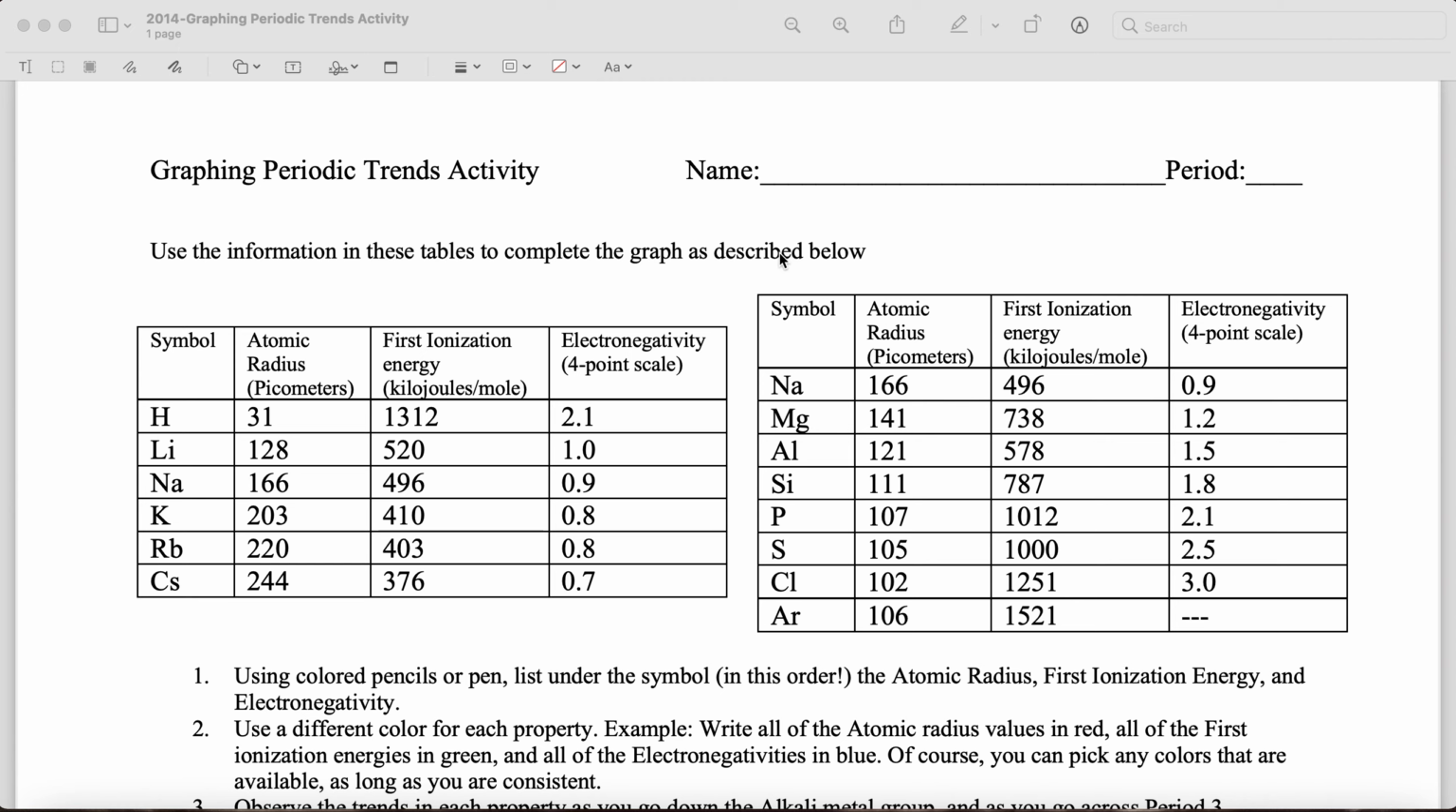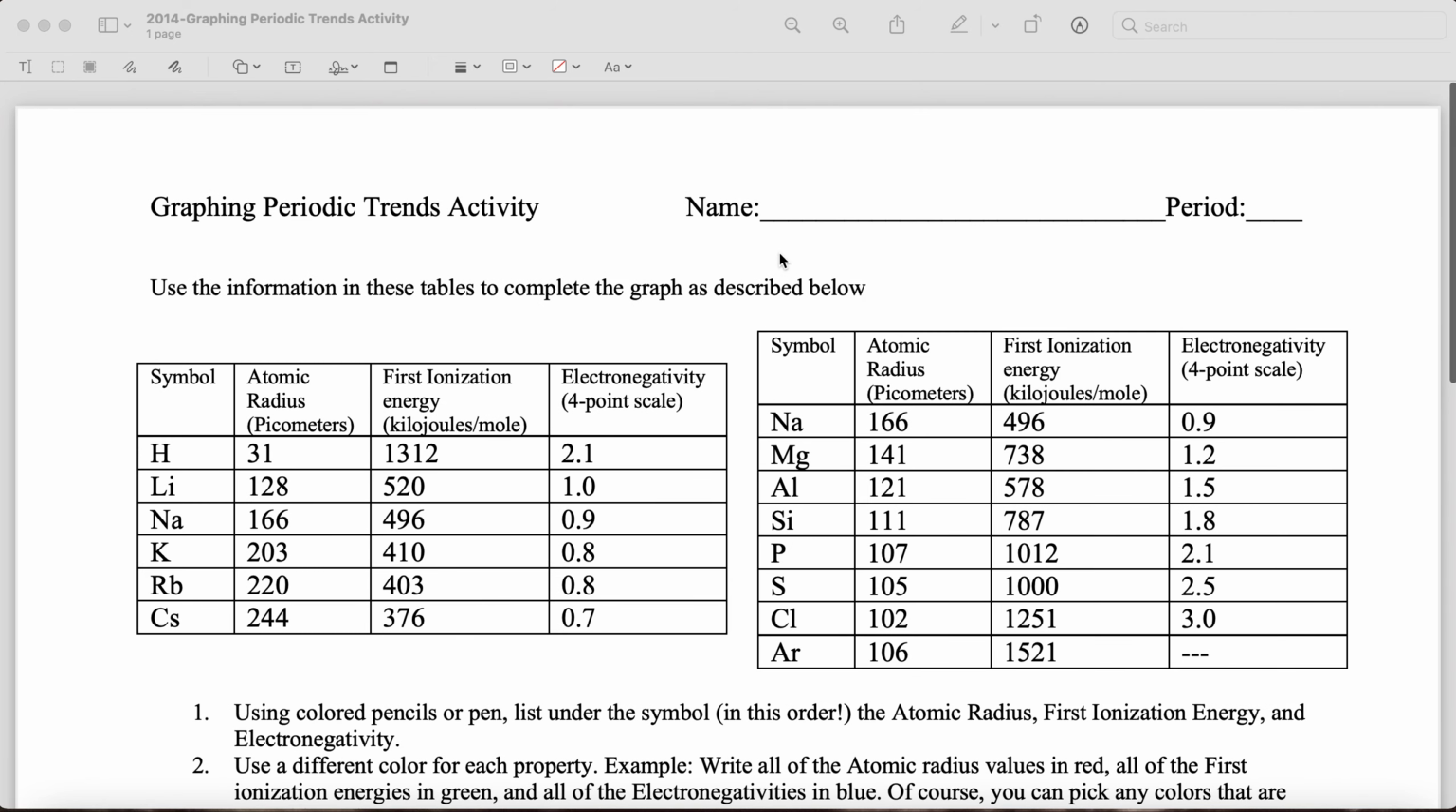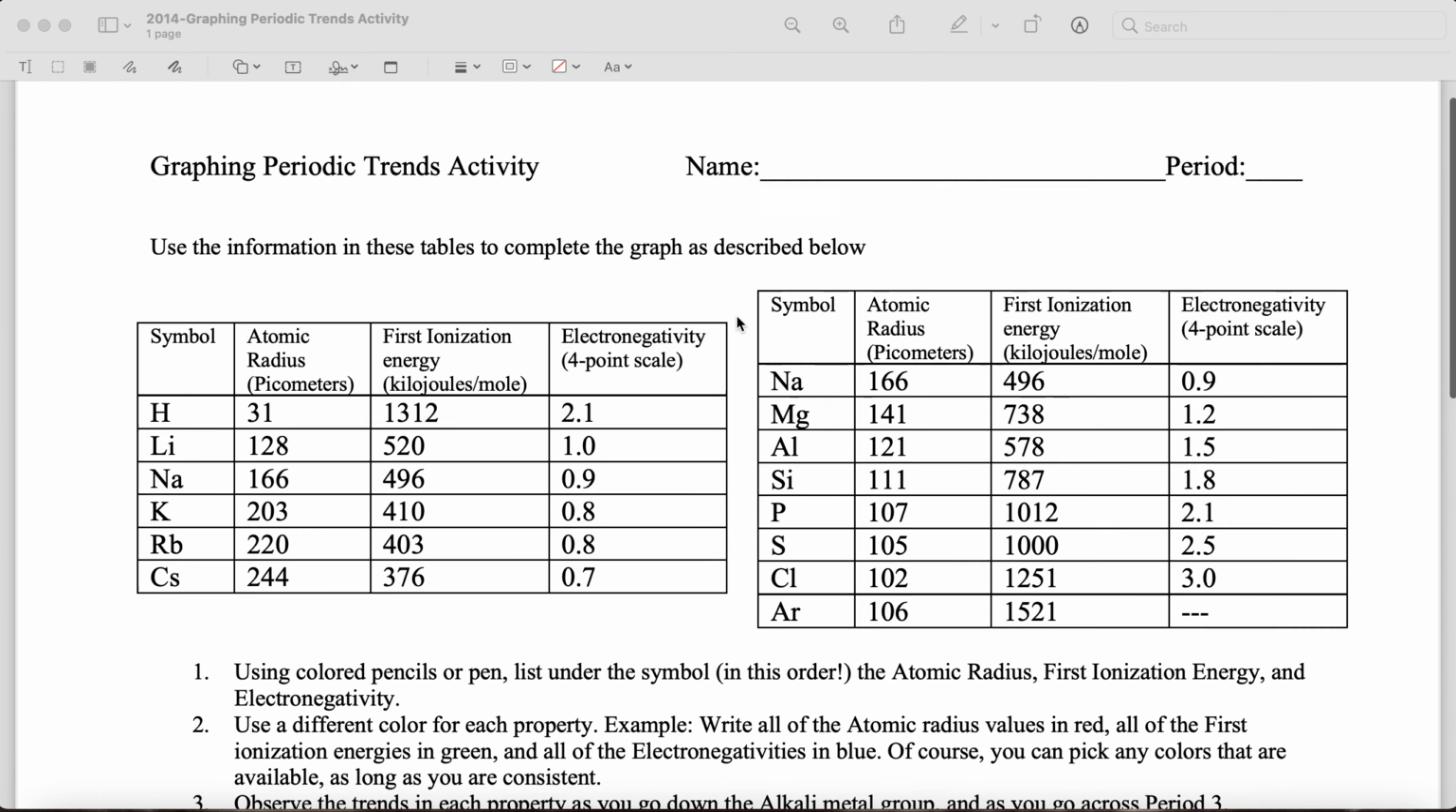So I'm sorry I couldn't be with you today, but this is what you should be doing today. I want to make sure you guys understand what the activity holds and everything. It's called Graphing Periodic Trends Activity. It says use the information below in the tables to complete the graph as described below.